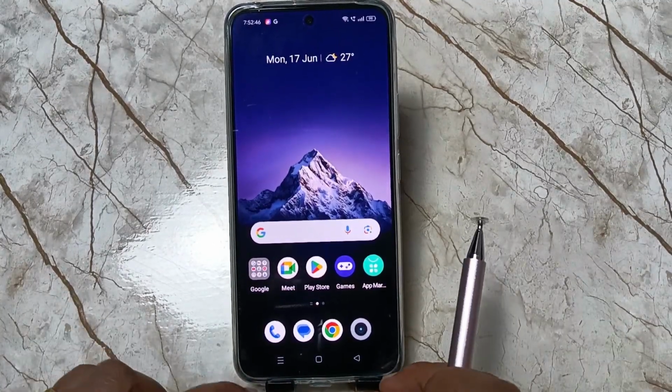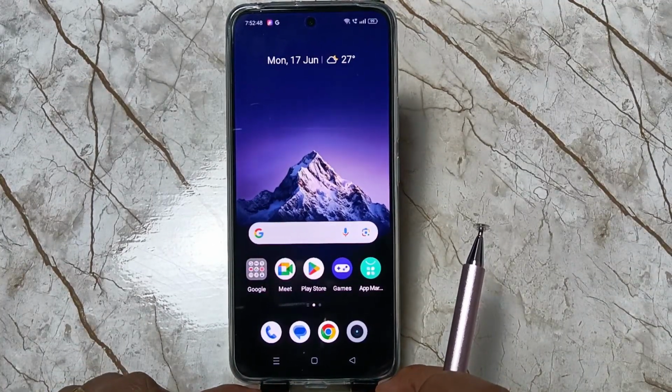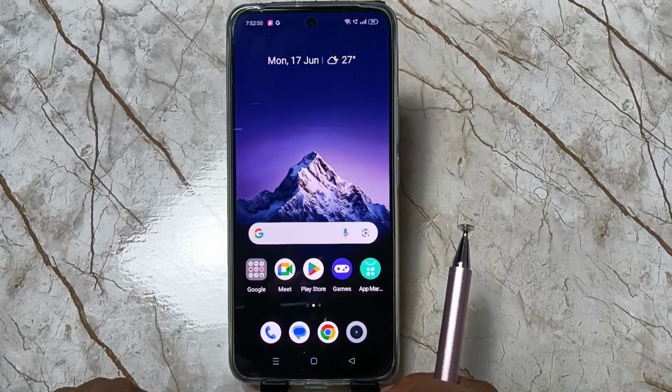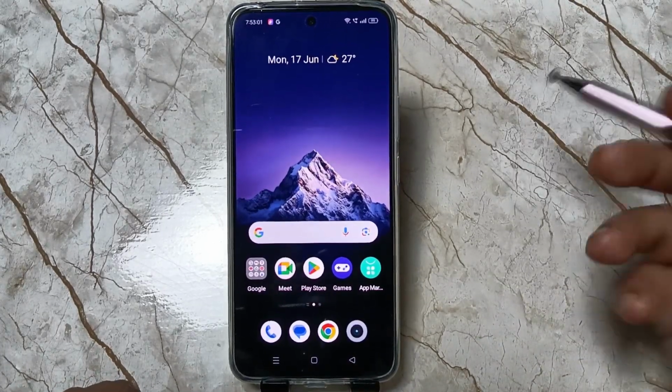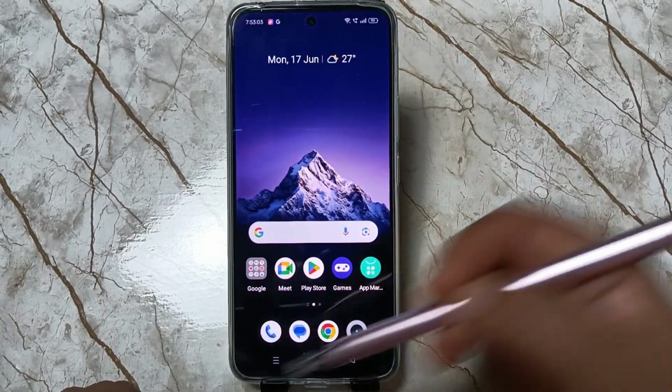So today in this video I am going to show you how to enable the full screen gestures in this device. So if we enable the full screen gestures, at the bottom you can see the recent tab, home tab and the back button. So if you enable the full screen gestures, we can easily disable the navigation buttons from the bottom tab.